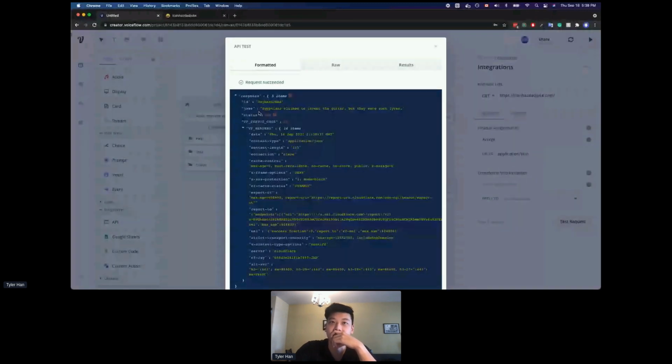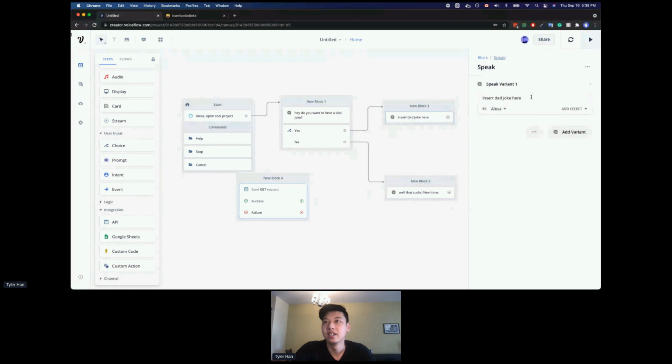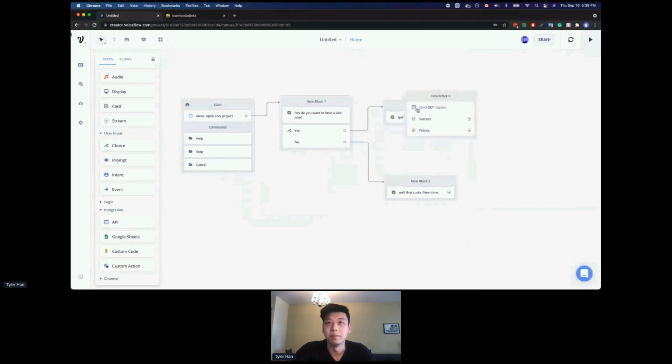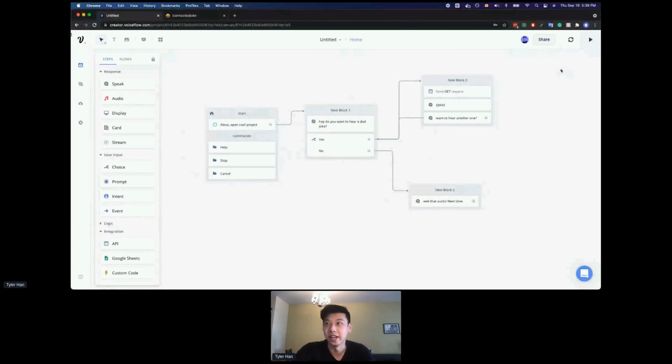Okay, so you can see that I got the joke back. It's pretty horrible. I'll take this path, response.joke, which is the object and then the part of it, and I will create a new variable called joke and apply it there. And I will just replace this with joke. I'll make the GET request, save the joke, and then another one, and I'll link this back to the choice block. Sorry, these lines are kind of getting weird, but now I just create a perpetual loop of dad jokes.